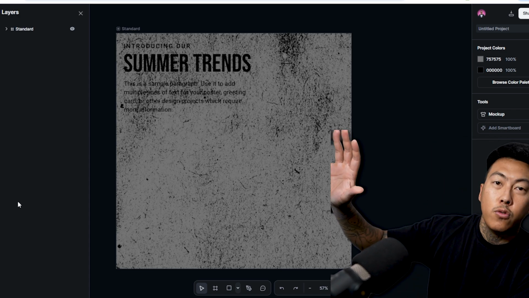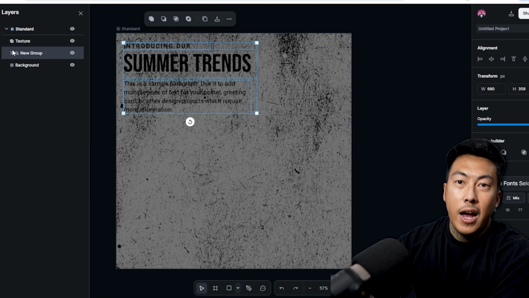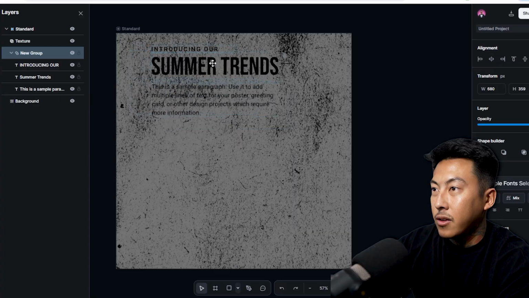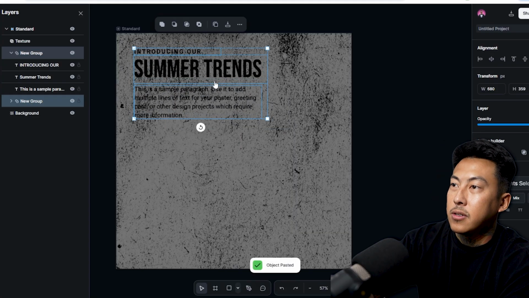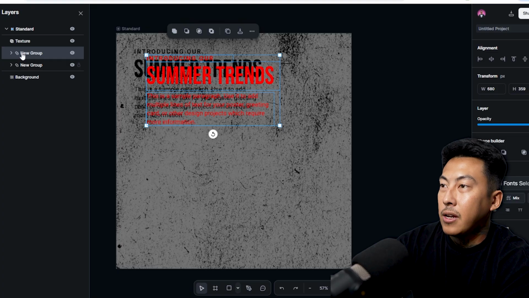But layers, truly important to everything. This is pretty much the foundation of design platforms. So let's go ahead and click on this. I'm going to copy and paste it real quick. I'm going to make this one red. And as you can see, maybe I don't want this in front. I want it in the back. I'll just click and drag it below. And that is how you have layers. One layer on top of the other layer.